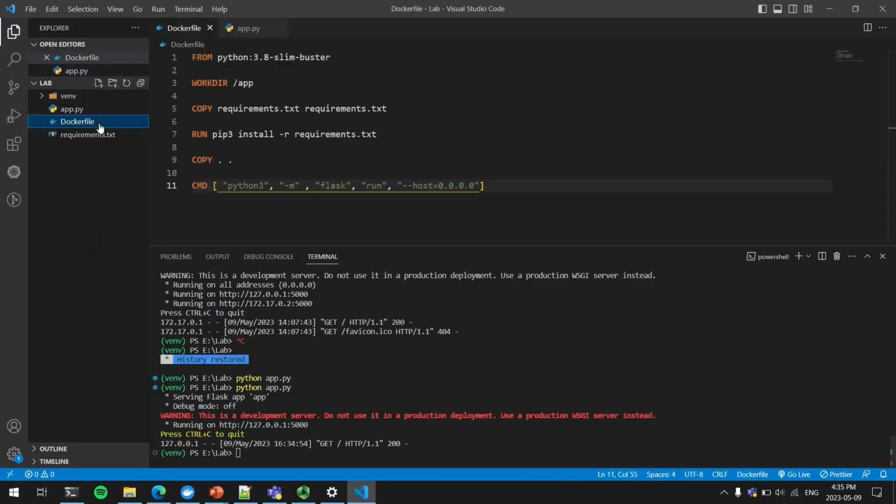So let's just go through each step here. The first line is FROM python:3.8-slim-buster. So I'm pulling an image from Docker Hub, and it is Python 3.8 slim-buster. I'm using slim-buster because it is really small in size. That is why. And Docker images are built from layers. So each command or two commands are a single layer in the Docker image.